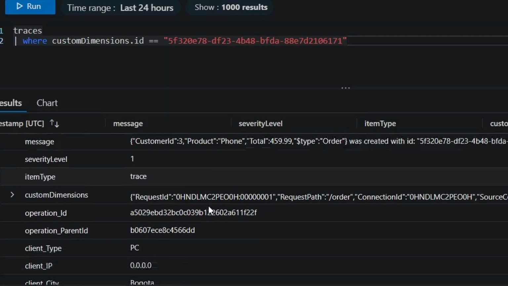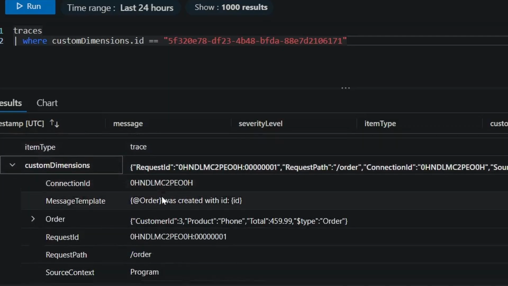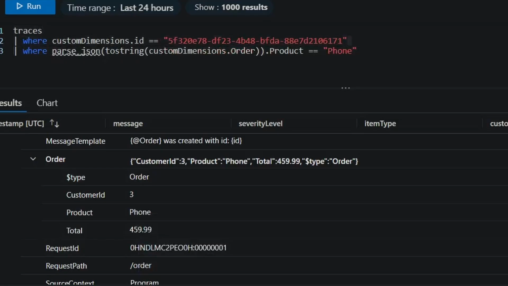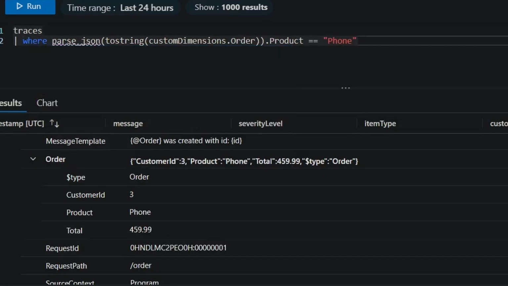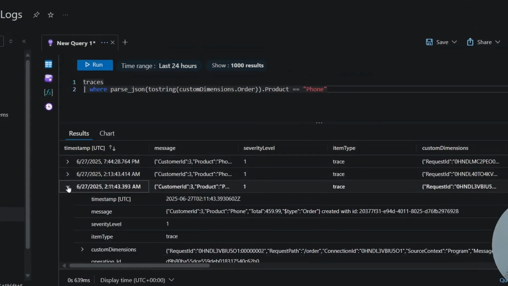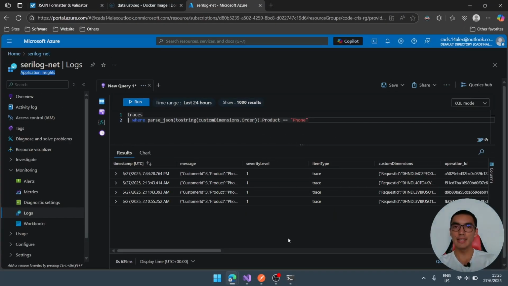For instance, if we want from this custom dimensions object, when the product is found, hover over the product and filter for phone. Remove the first filter. Execute this command. And we have all the log events when the product for the order is found. We have 4 results. So we can easily query data from Application Insights by applying structured logging.